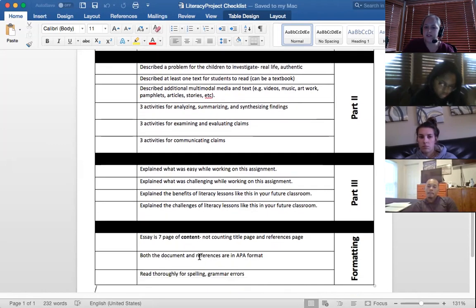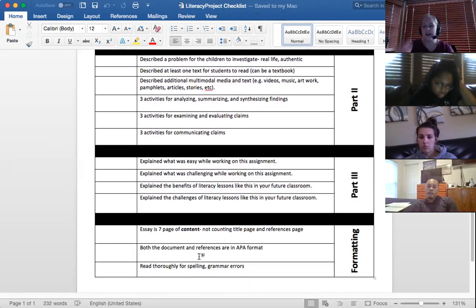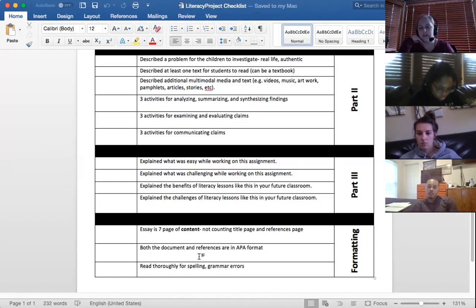Down here at the bottom, I decided to make a section called formatting. I think that's not the word I'm looking for, but that's what I'm going with for right now. The essay is supposed to be 7 pages of content. That doesn't include your title page and references page. You should use APA format.